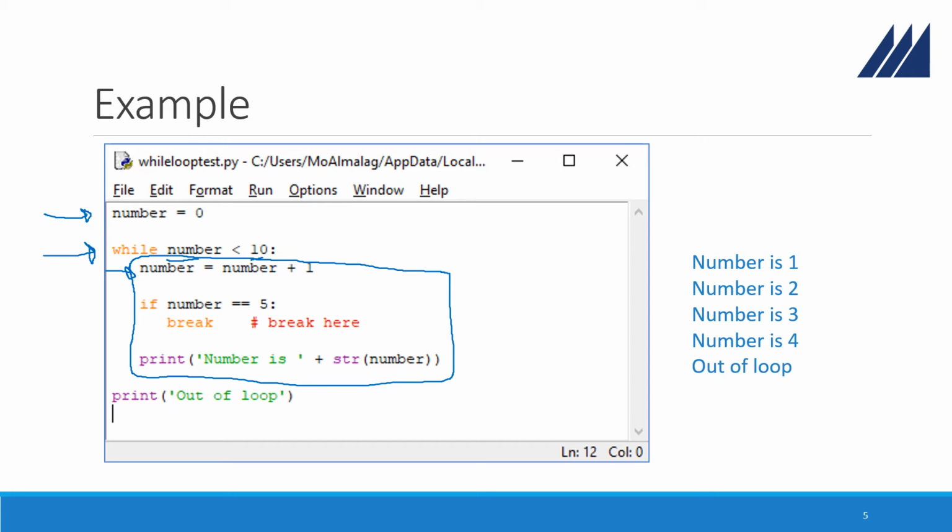Is it equal to 5? First, when I start, it's 0. I increase it by 1. It's 1 right now. Is 1 equal to 5? No. I'm going to skip the if statement, continue over here and print number is this line. And then I'm going to go back again here. Number is 1. Is 1 less than 10?